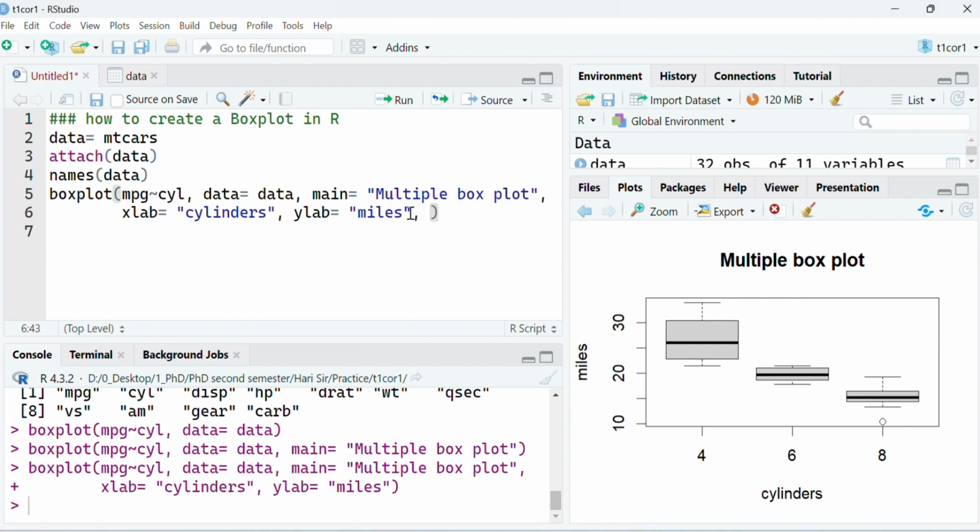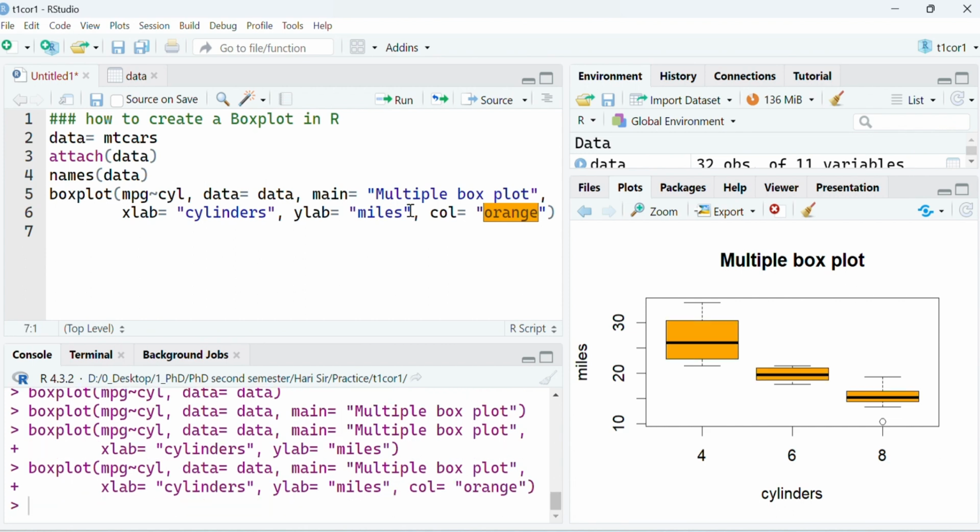To change the color of the plot, type col equals to, then which color do you like? Orange, then hit Control Enter and the color has been changed.